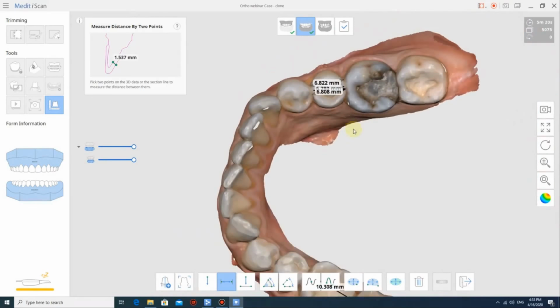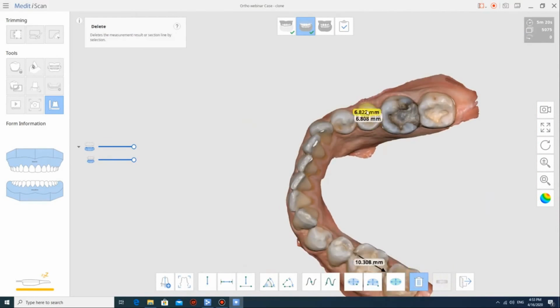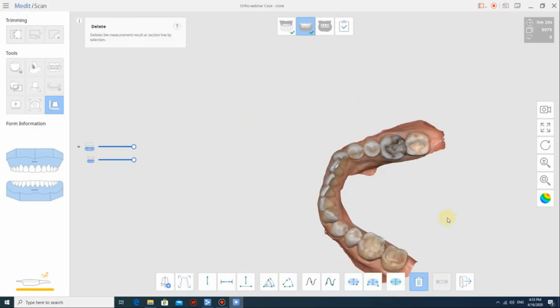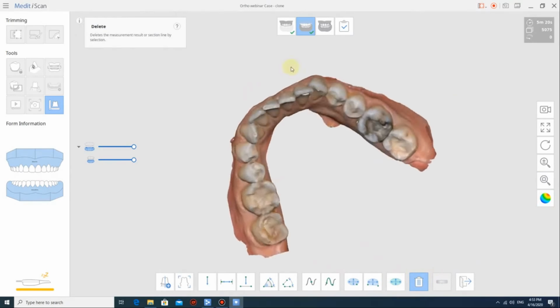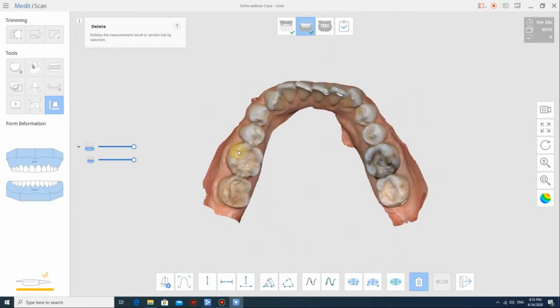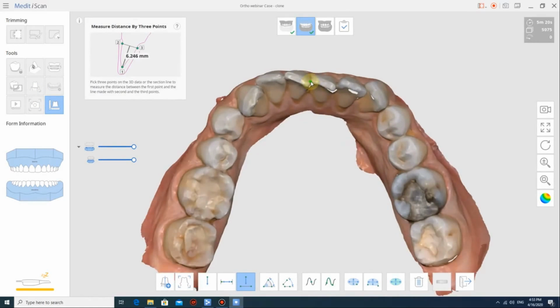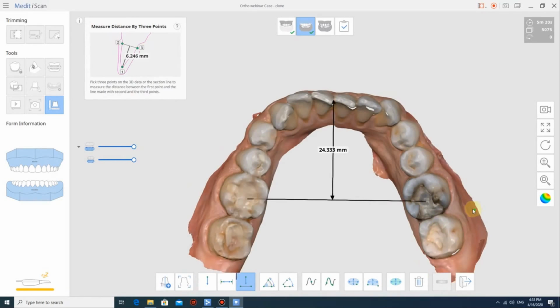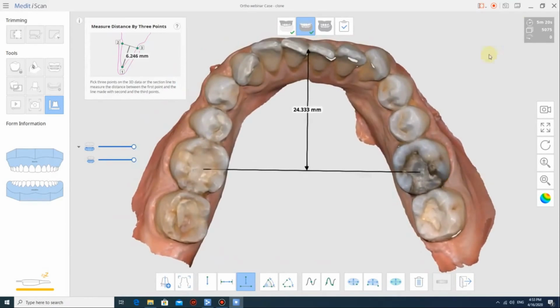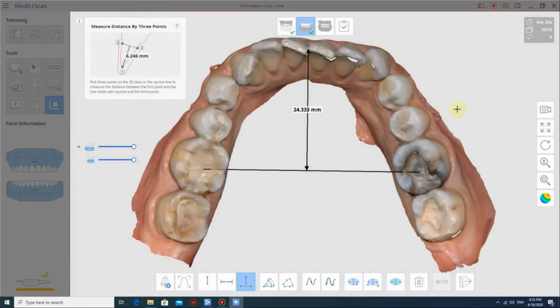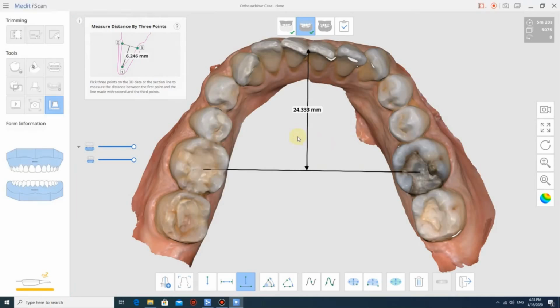What other things you can do also is, apart from that, you can perform also the measurement to measure the distance of the depth, the width of the jaw here. So 3 points, I go 1, 2, 3. Okay, so I have now my measurement. Okay, again I take a screenshot, I'm finished.